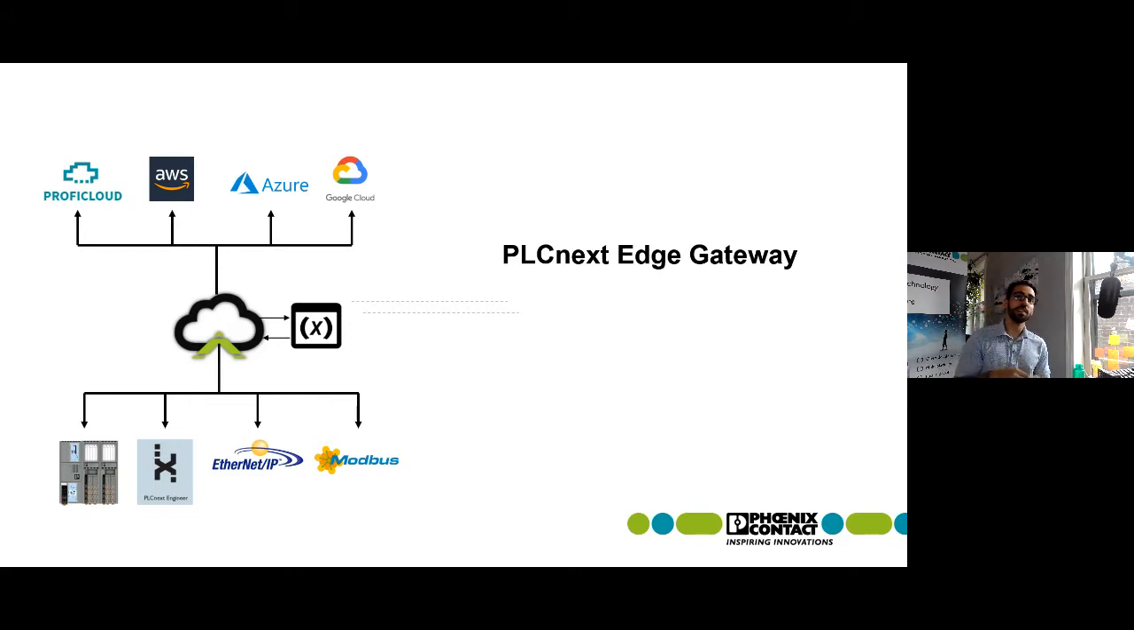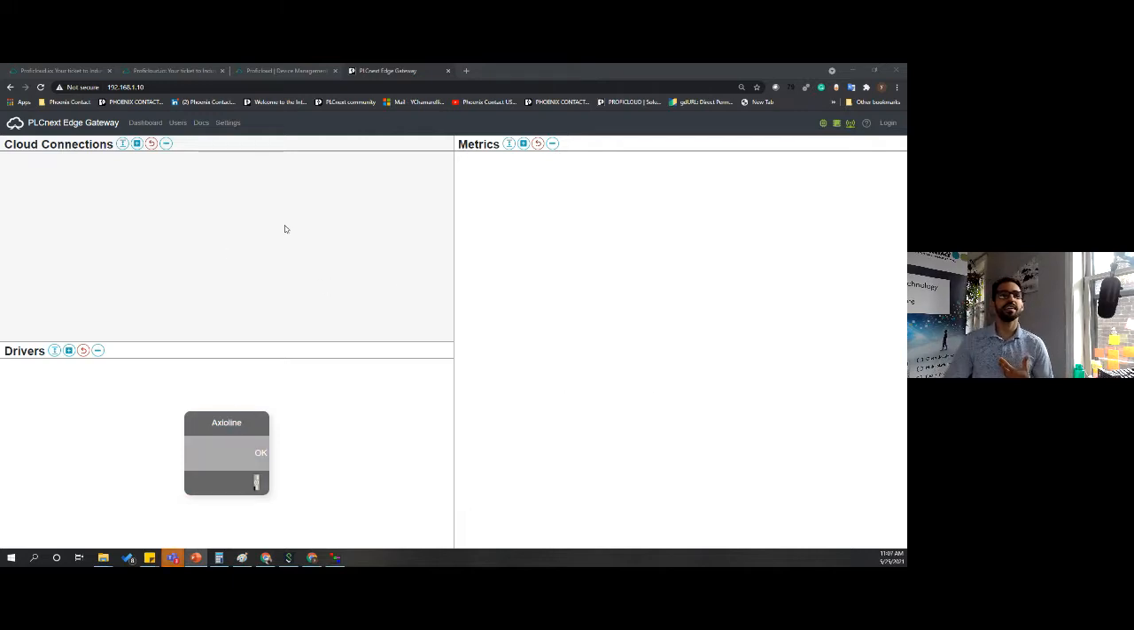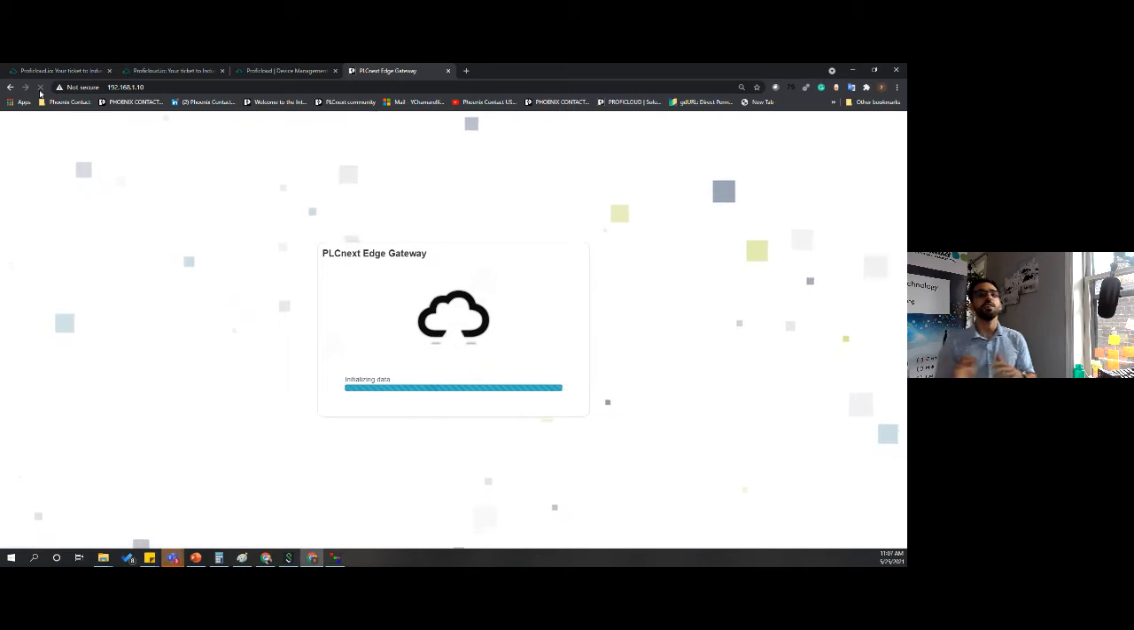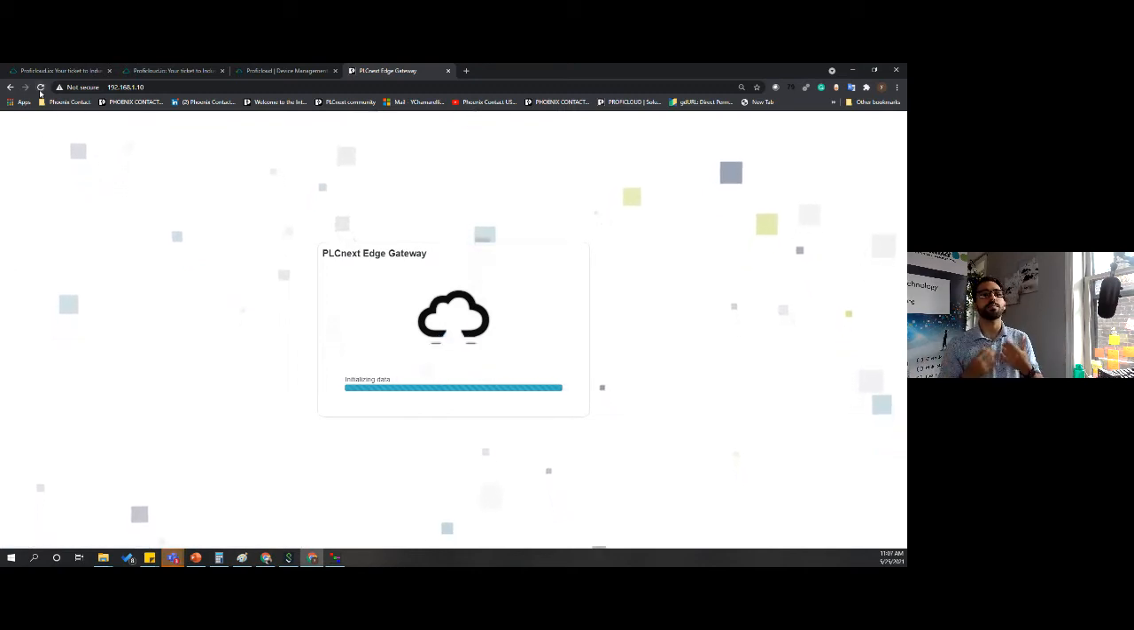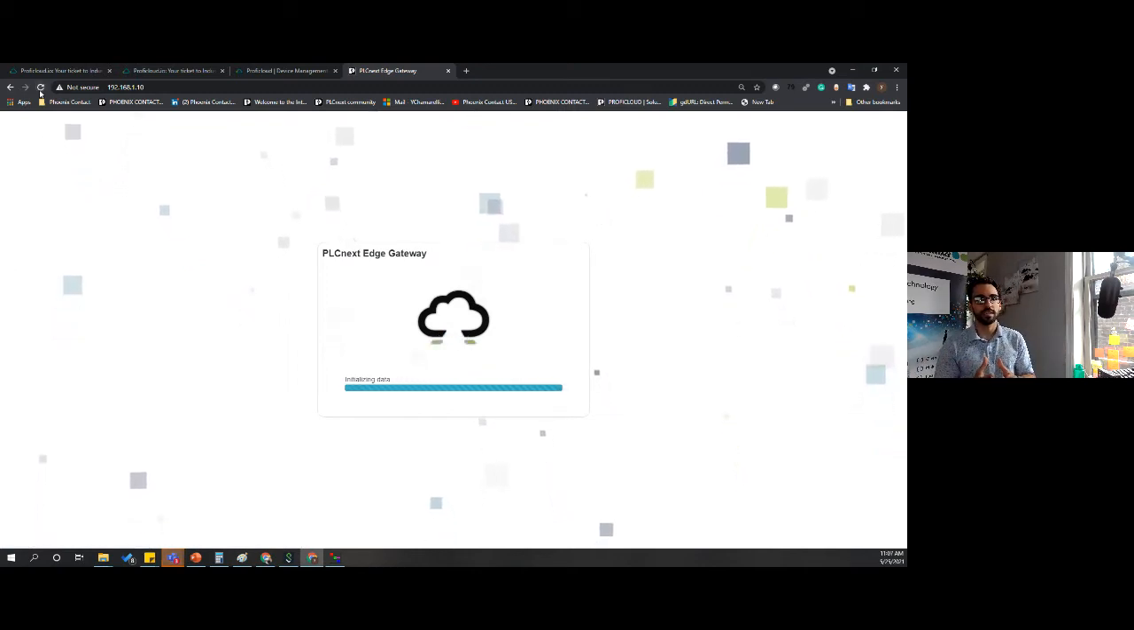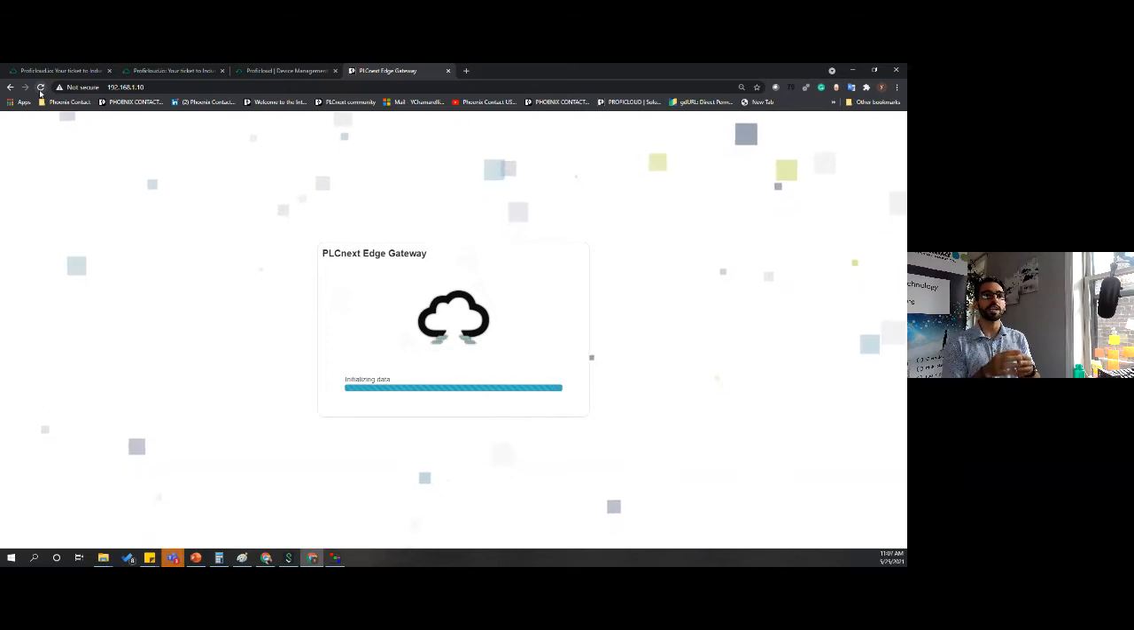So now let me show you guys how it works. All right. Basically, the idea behind Plcnext Edge Gateway is that you do not need any programming knowledge to configure and use this application, right?